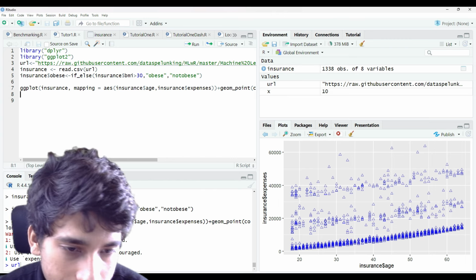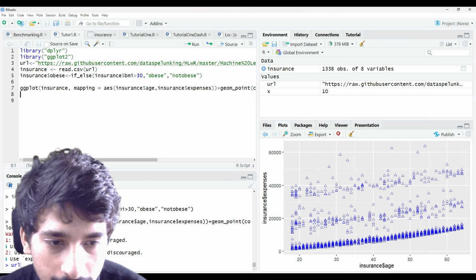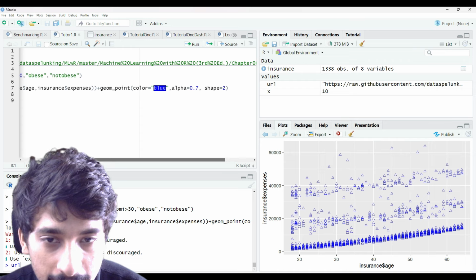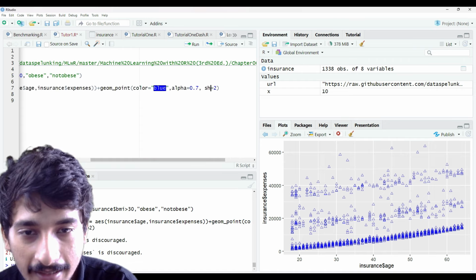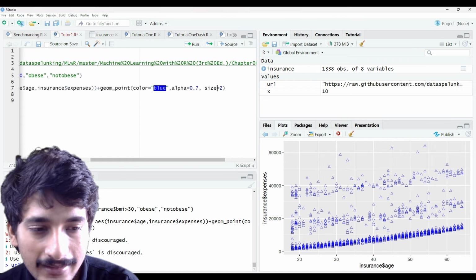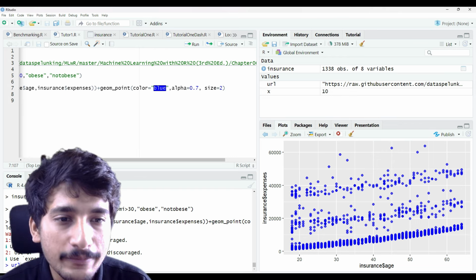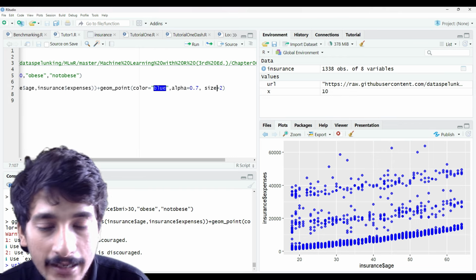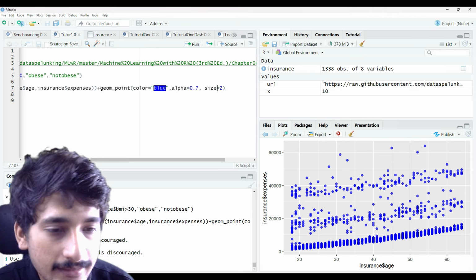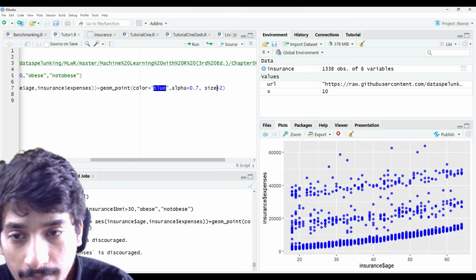and here, instead of shape, we should give it a size. It was taking the value as the shape, so we had a typo. Size is basically the size of this point.